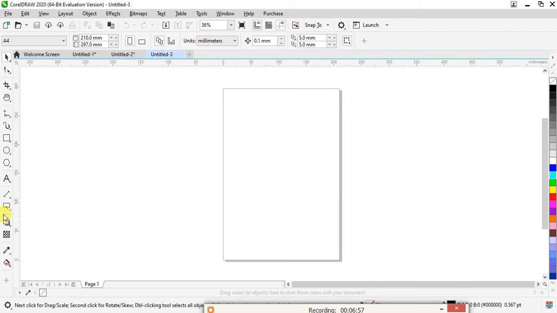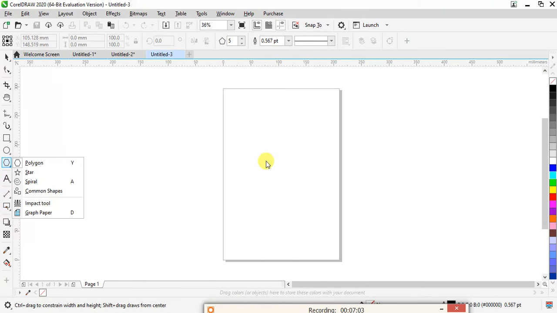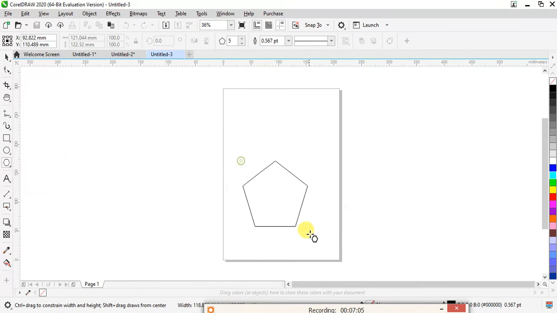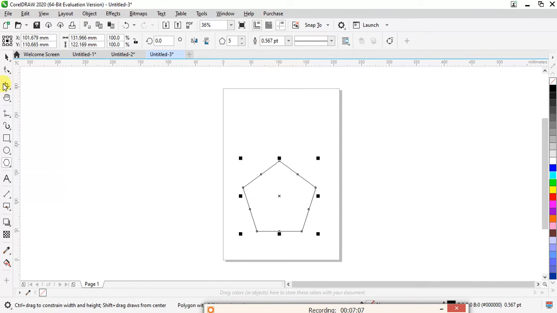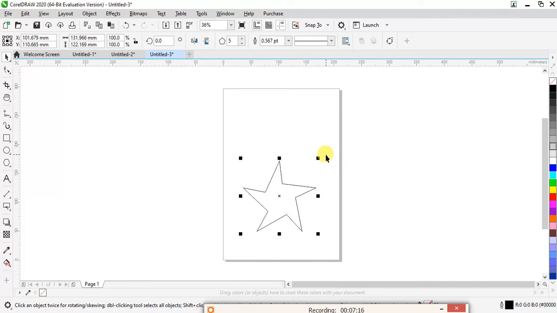I would like to take one shape. Let's say for example, again I will take this shape and I will draw my polygon over here. Also you can make it into a star by this. You can drag the corner of this and click it, you can make a star out of it. Okay, so my object is done.